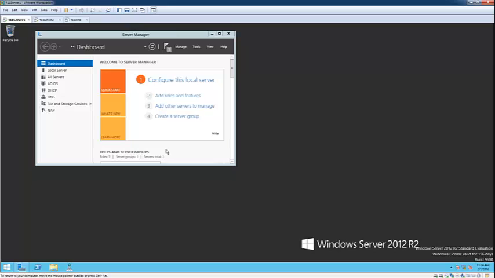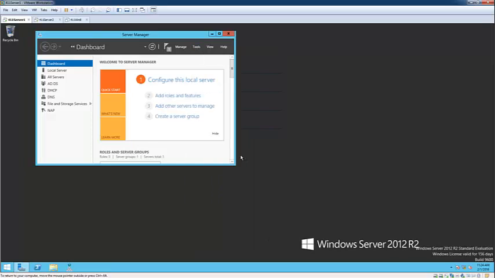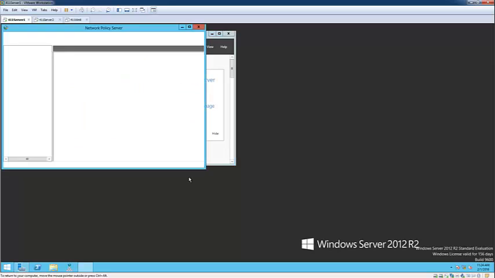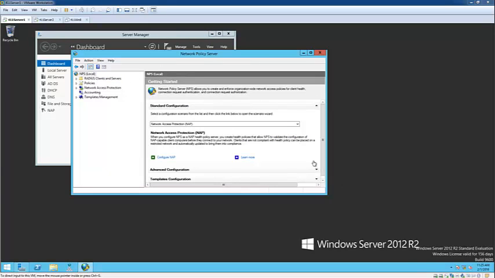On server 1 we're going to go ahead and open up our Network Policy Server. So let's go ahead and do that. Alright. So what we want to do is, on the get started page, on the drop down menu, go ahead and click on that and then change it to Radius server for dial up or VPN connections. So we'll do that.